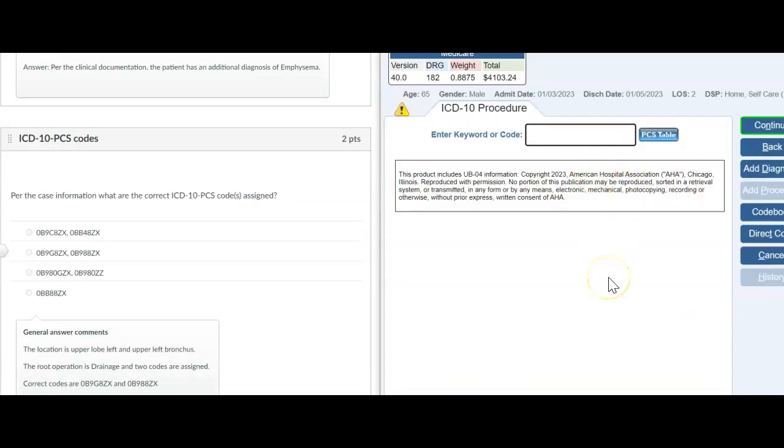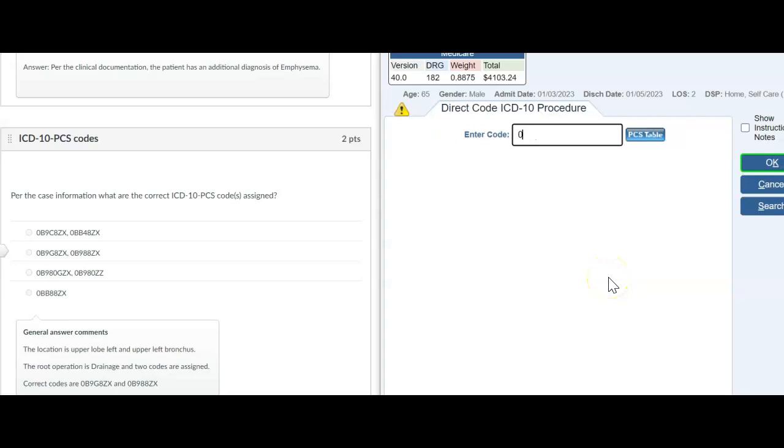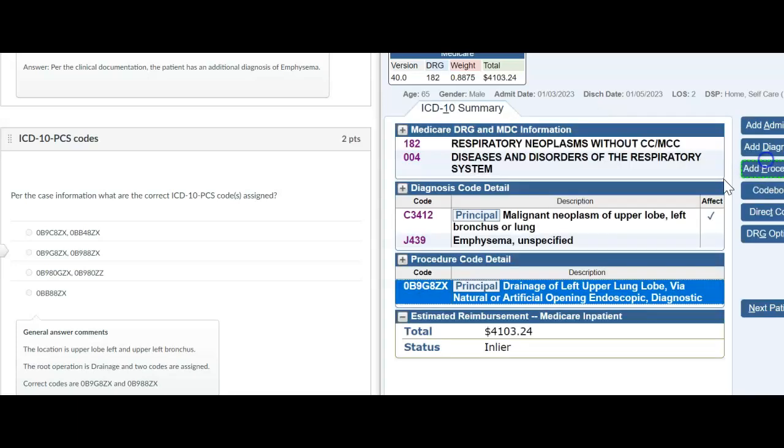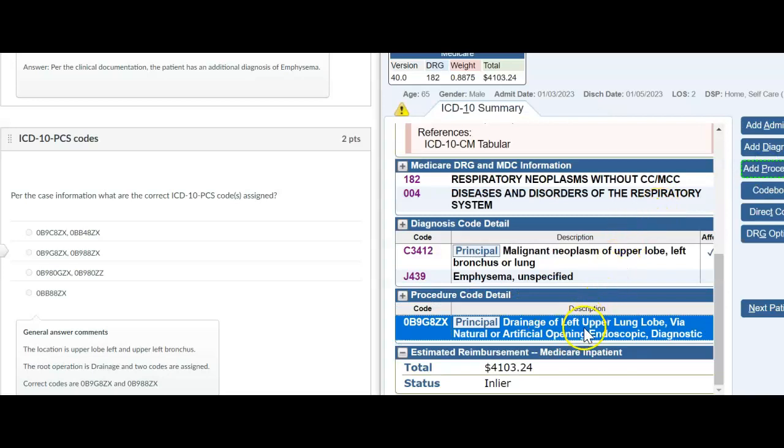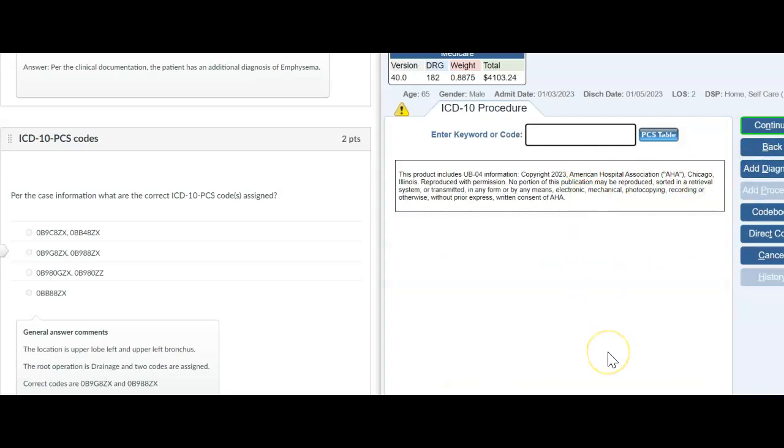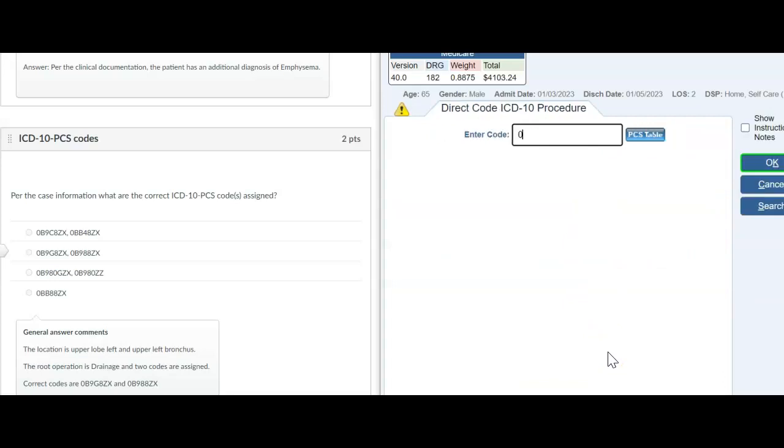First procedure is going to be 0, B9, G8, ZX. Okay, that is our drainage. Add the next procedure in, which is 0, B9, 88, ZX.